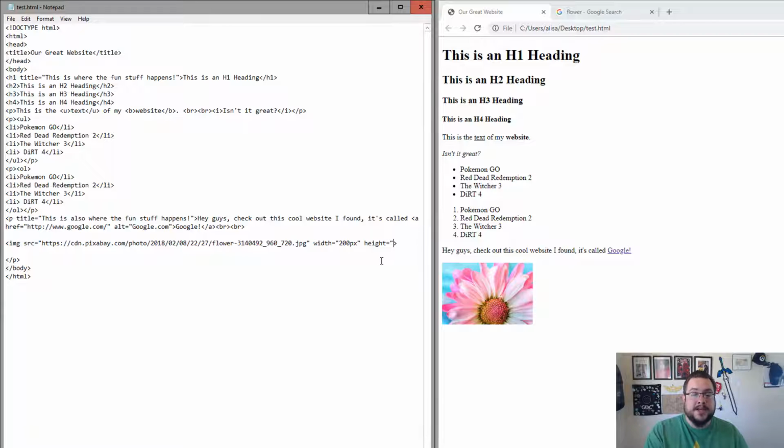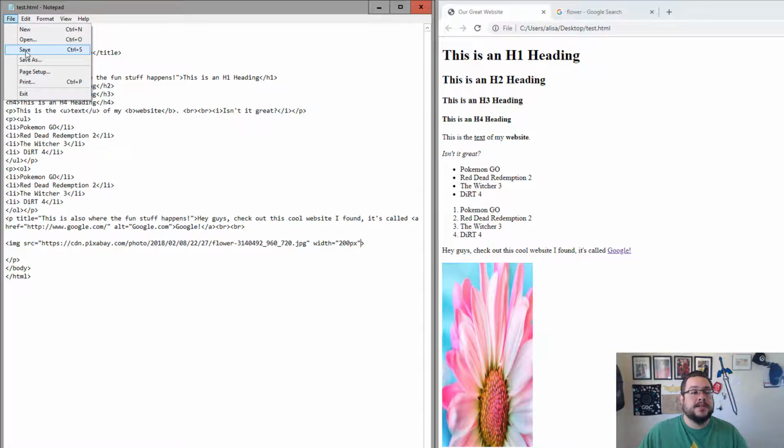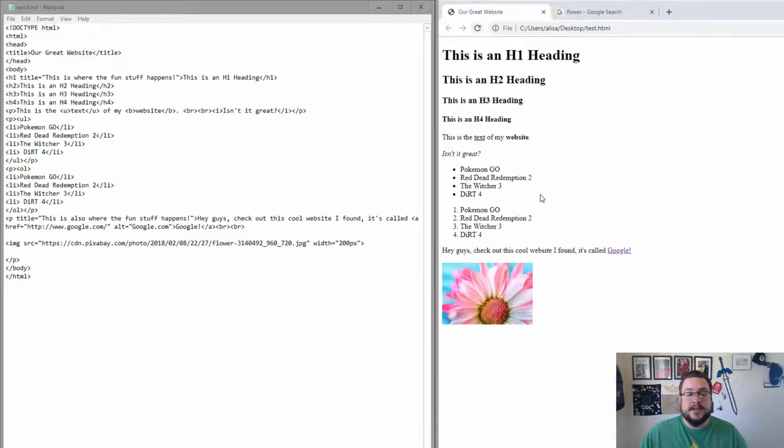If we add something here like 500 pixels or 400 pixels, when I refresh it, it's going to be stretched. So it doesn't really look great. So I don't like adding both. I just like having one and adjusting the size as needed. And that way it keeps its aspect ratio perfect.